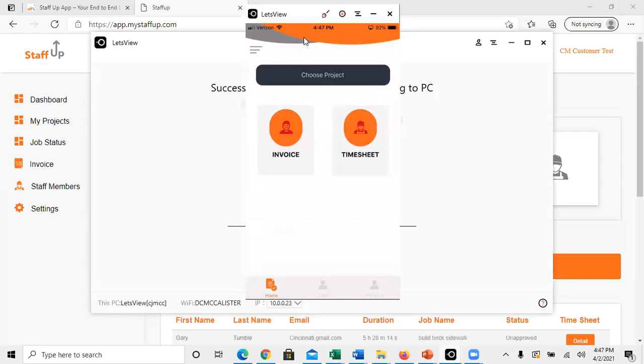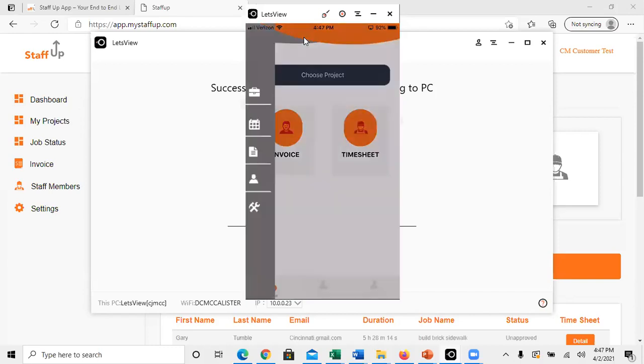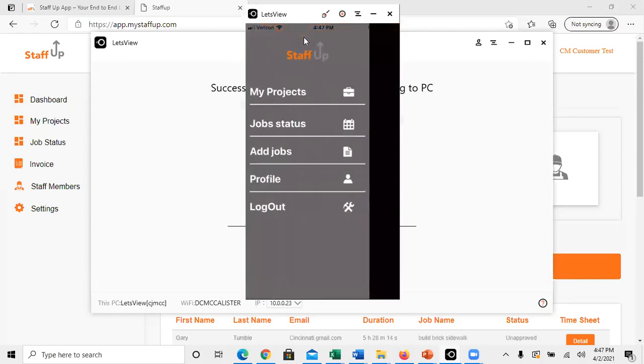So here, just like we saw in the web view, it has my projects, which are projects that I've created. It has job status, which are the jobs that I have sent out, and I get to approve them for people who provide me proposals. You have add jobs if I want to add a job to a project. And then again, you got your profile and an easy way to log out.